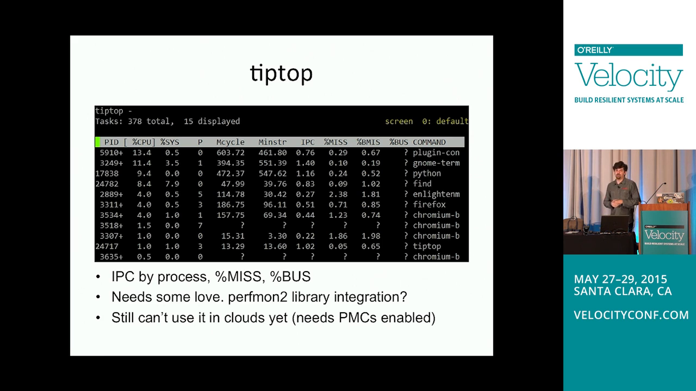This is one example called tiptop. The column that I really like is IPC, for instructions per cycle, which gives you in general how quickly the thread is retiring instructions on CPU, or how effective basically the CPU subsystem is. Are we stalling on memory and resources, or are we working through instructions quickly? Tiptop, love it. Needs some love, may not compile.